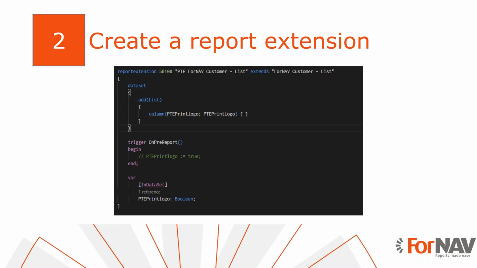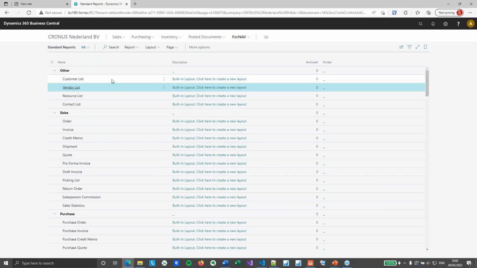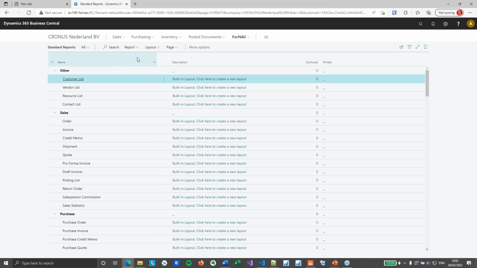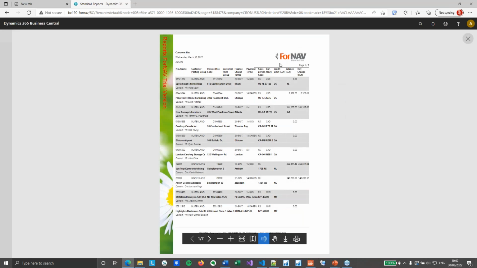To demonstrate creating a report extension, of course, I need to create a report extension. I've prepared an extension. To extend the standard ForNAV report, all I need to do is add a dependency to the ForNAV report pack. So let's go and have a look at what we are going to do. Switch over to Business Central. What we're going to do is we have this customer list and we're going to add a request page option to print or hide the logo, which when we print the report will hide this ForNAV logo.